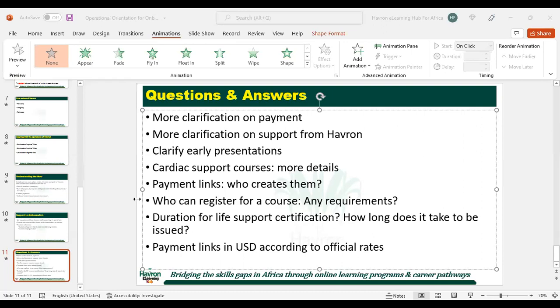The certificate is for how long before it expires? Okay, for the life support courses, it's 2 years, and then you can recertify again. Yes, the BLS, the ACLS, the PALS, all of them are active for 2 years.